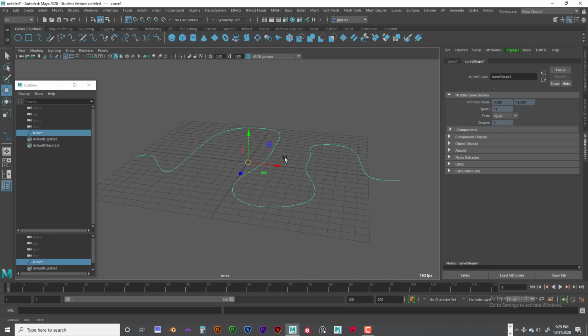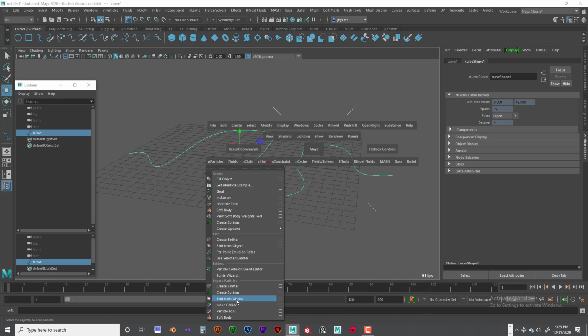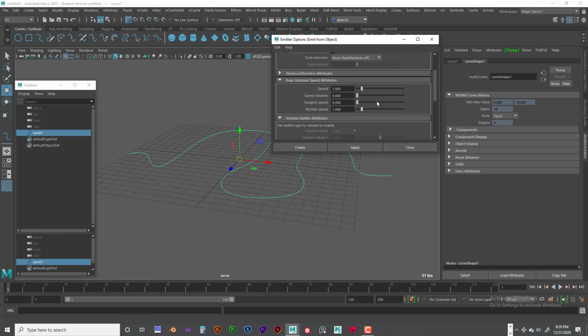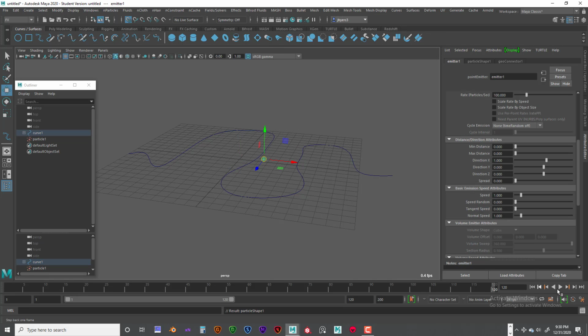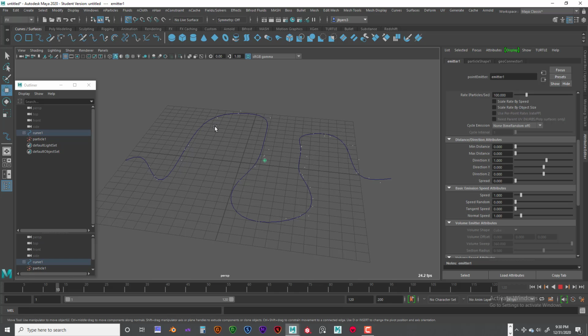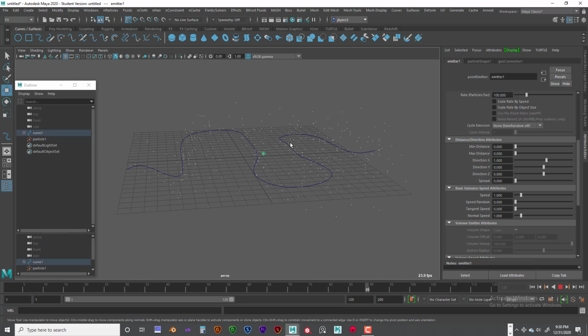And what we can do is go into nParticles, and with that curve selected, emit from object, and this time we're going to do curve. Okay, and there's really nothing here I want to change, so go ahead and click on Create, and now we're going to go ahead and play. Alright, so you can see that wherever the vertices are, the particles are coming out. Pretty cool. Very cool, in fact.